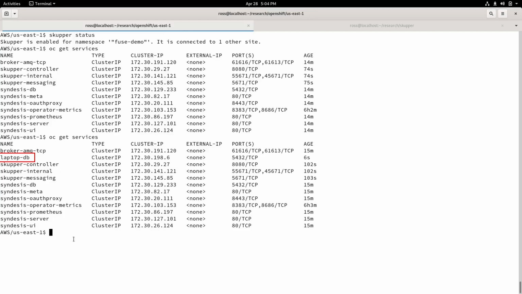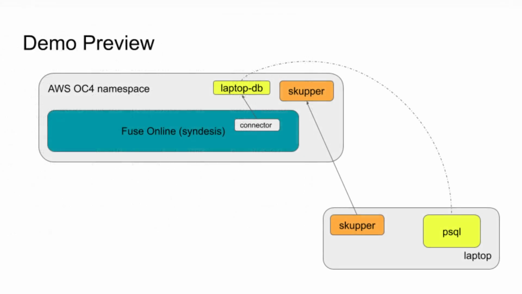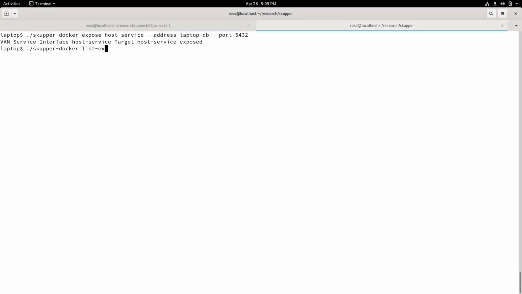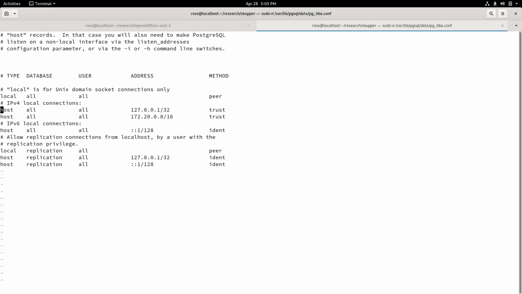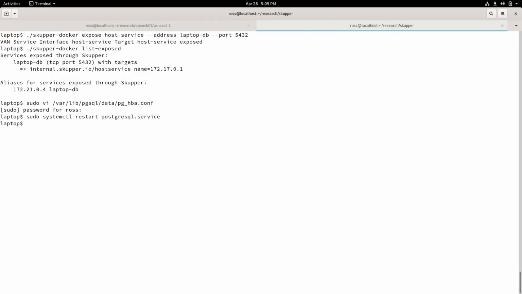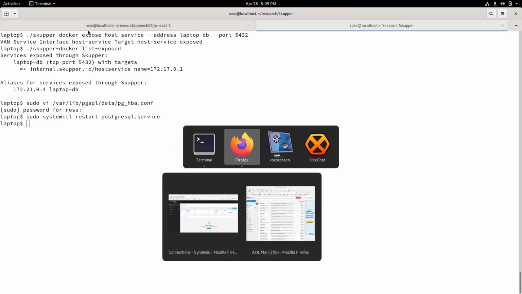So what we're going to do is to run an application in the Fuse Online environment and have it send data through our virtual application network to be stored on our laptop database. The requests that come from the VAN will be routed through the Docker network running on our laptop. So we issue the command skupper-docker list exposed to see that the laptopdb service has indeed been exposed at this IP address. And now we edit the access rules for PostgreSQL to set up 172.21 as a trusted network. Now we're ready to start the Fuse application that will access our database.